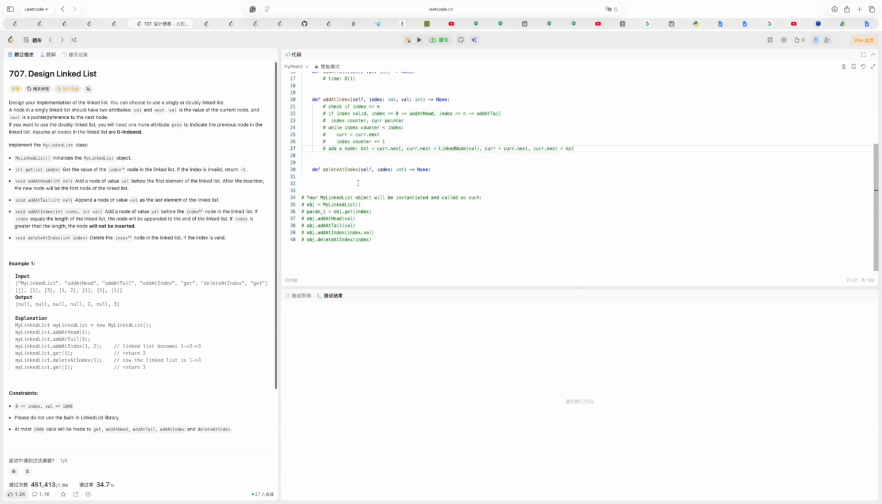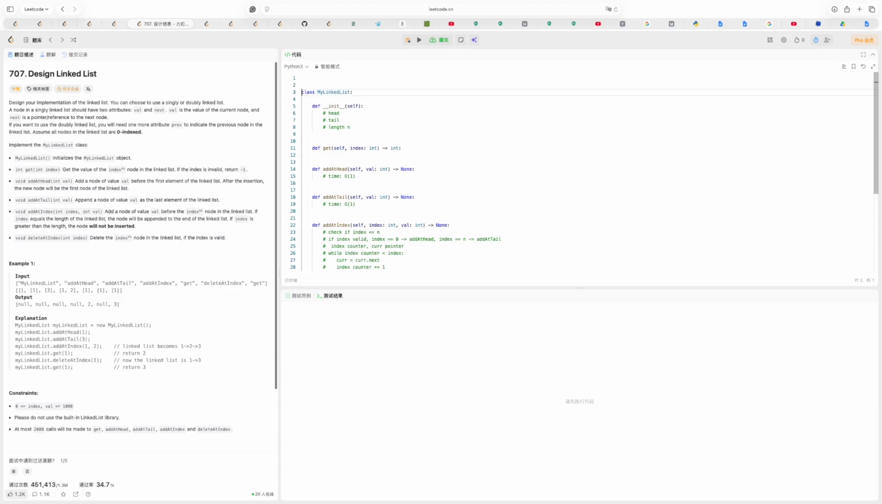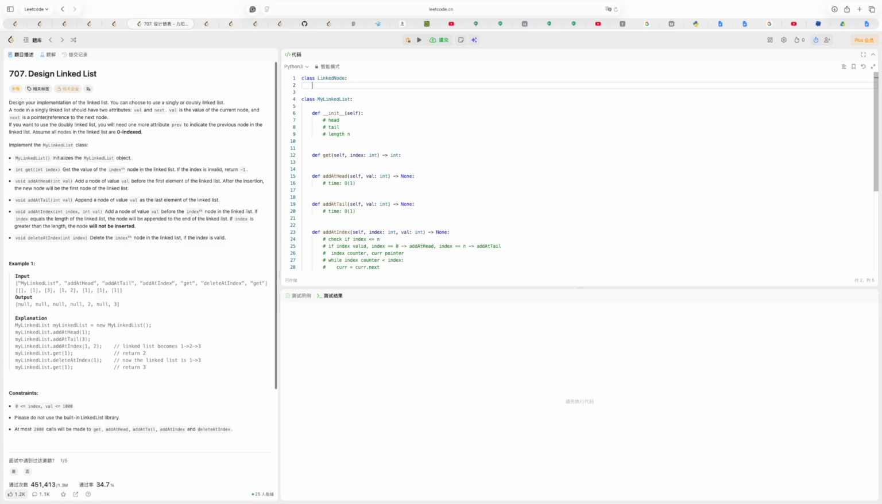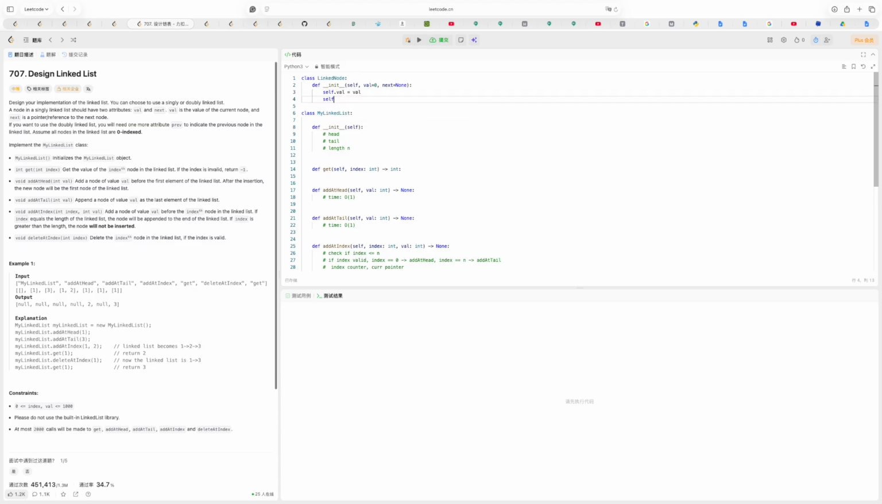Not sure if we, okay, I think we don't have a linked node, so maybe we have to define it ourselves: class LinkedNode, with self, value equals 0, next defaults to None, and self.value is value, self.next is next.